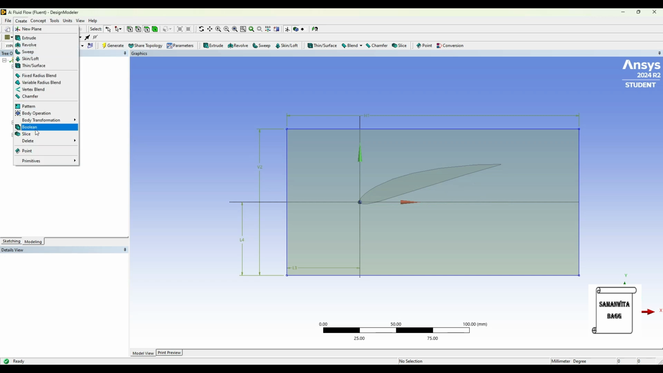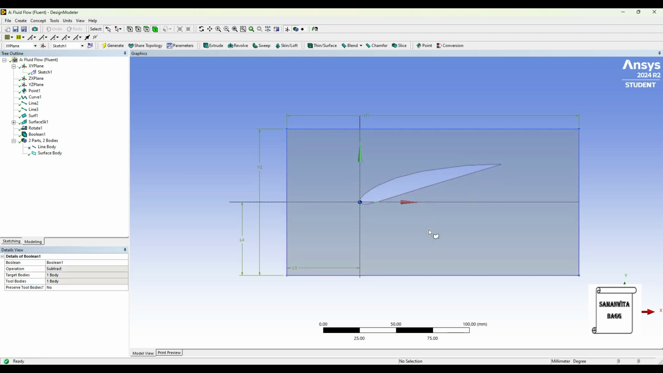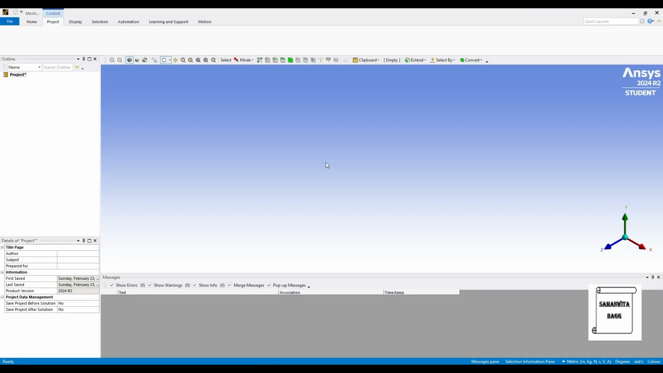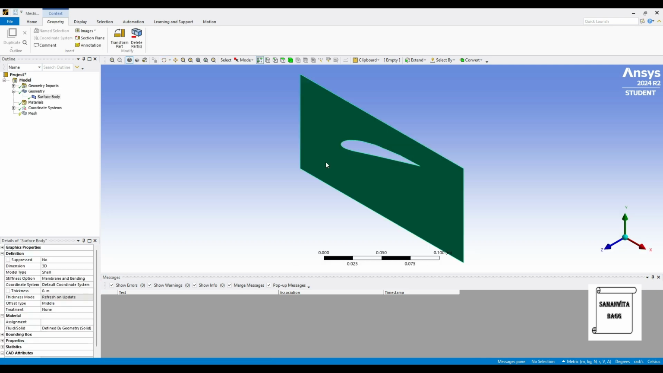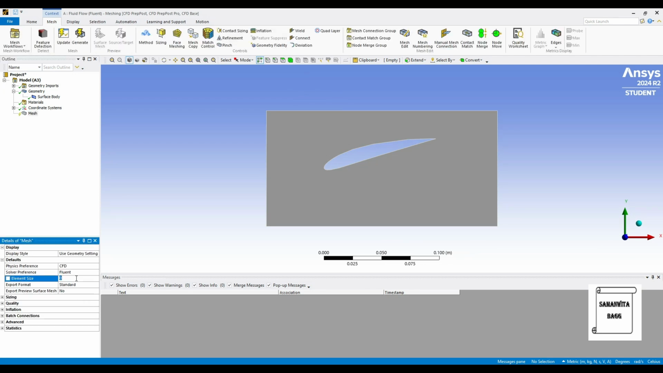Next I'll go to Create, Boolean. I want to subtract the airfoil from the main one. So target body is the outer one and tool body is the inner airfoil. Select it and generate. So this is the geometry at minus 15 degree angle of attack. Now we'll close this window. We'll go to mesh and double click. We'll go to mesh and give the element size as 0.001 meter and generate.